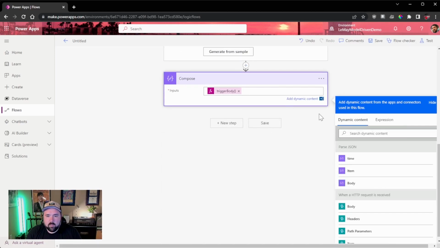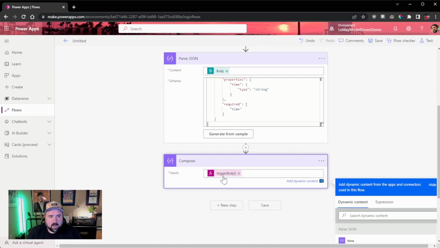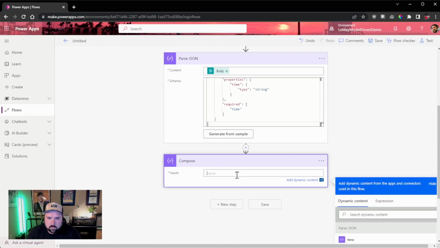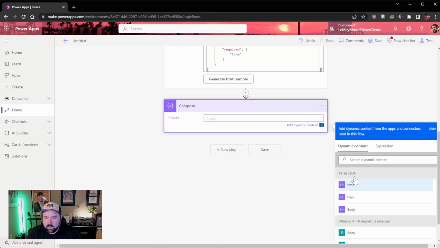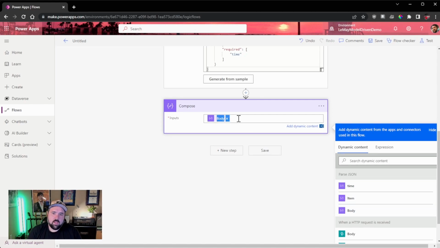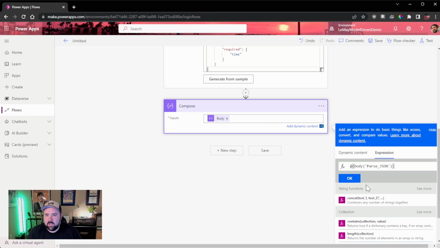Then down here in the compose, instead of using the trigger body, I think what I'm going to do is come down here and look, if you notice, time is now available in the parse JSON action. I'm going to use the body from parse JSON. I'm going to copy that and use that for my expression. Why am I doing this? Just experience. I've done this a few times, and it just seems to be more consistent.